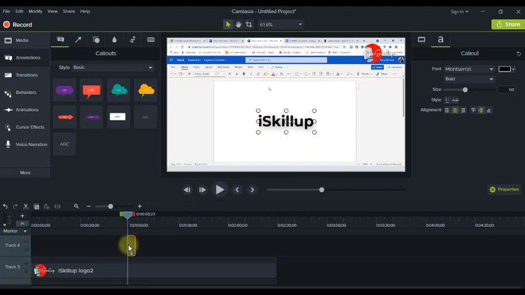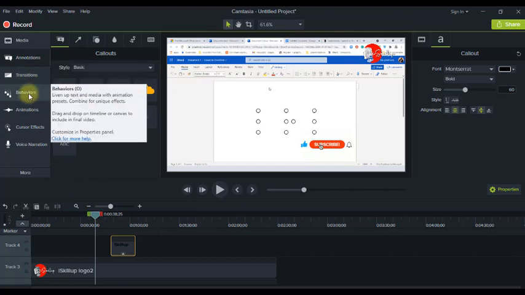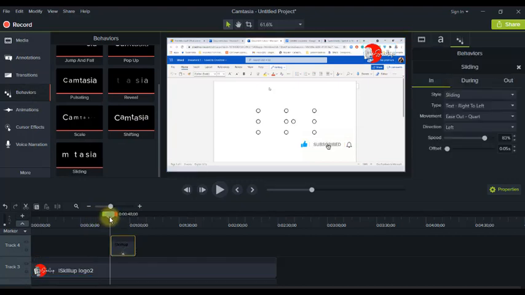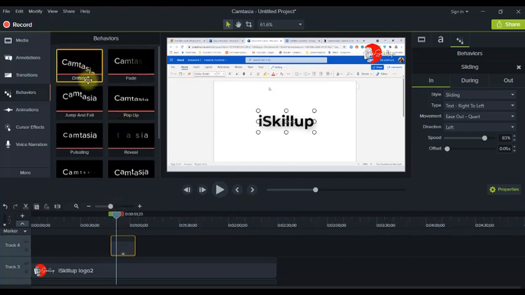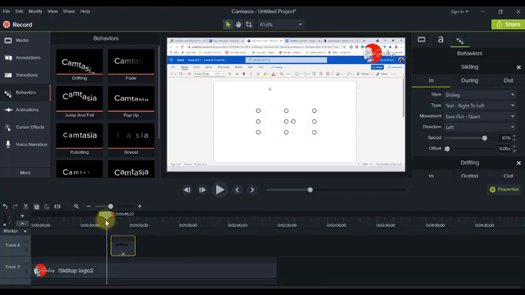Here it is on the timeline. I can add some behavior to it, I can add a transition to it. I can just come here, pick a behavior, add it, and let's play it and see. Whatever behavior you add to it, that's exactly what that text is going to do. So it makes life very easy for you.